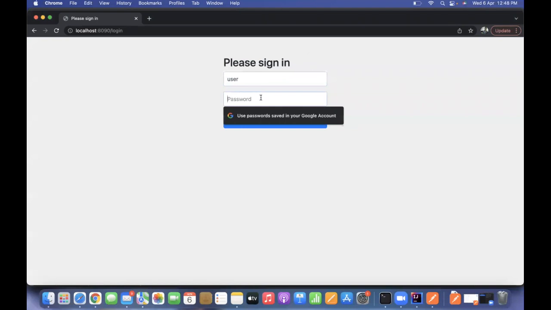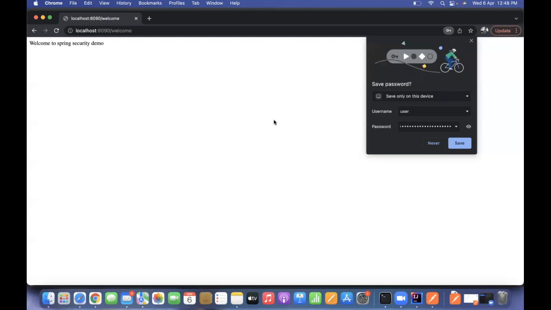I have entered the username as user and the password as the generated password. Now you can see it is successfully executed here: Welcome to Spring Boot security demo. So this is how Spring provides security by default.